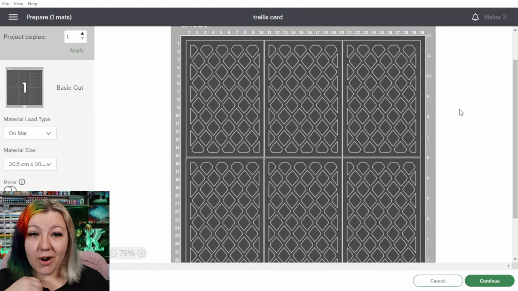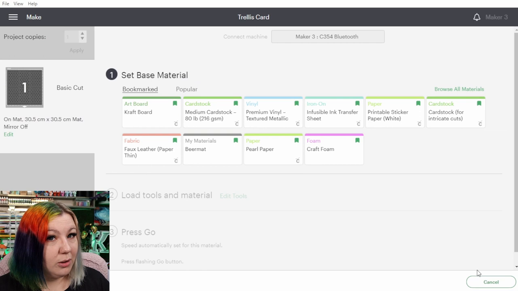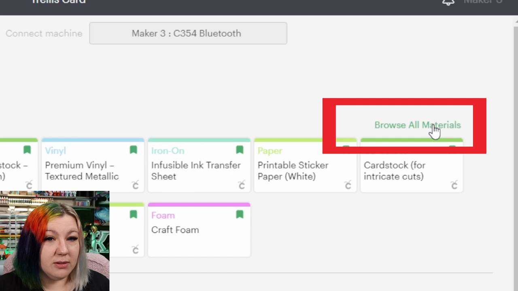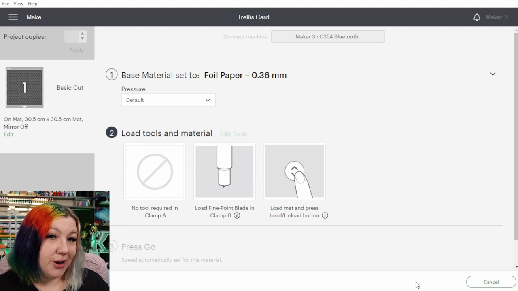So from here, we'll just need to click continue and select the material that we're going to be cutting for our cards. I'm going to be using some foil paper, as this paper is so pretty. So I'm going to select browse all materials, and here I'm going to type in foil and search for foil paper. And once that's done, I'm going to load it onto my mat and we're going to cut the foil paper and make our card.